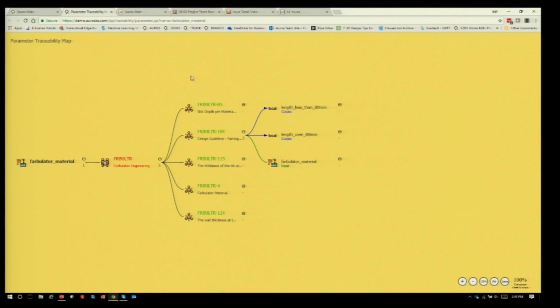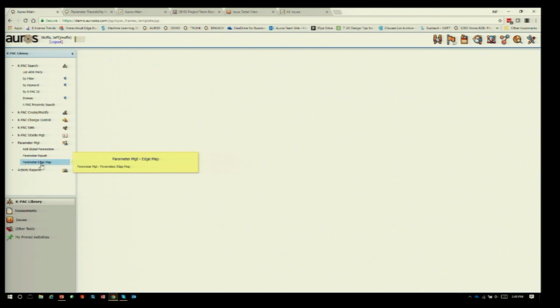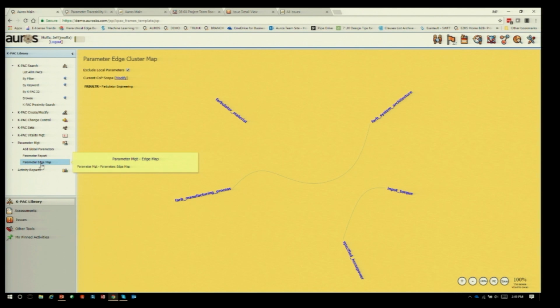Okay, and one last thing. So I'm back. I'm going to show you now something called a parameter edge map. Okay, this is a very simple parameter edge map. It's only showing the global parameters, and it's showing just a few relationships among the global parameters. Now, in this particular community, there aren't that many global parameters. So this is a pretty simple map.